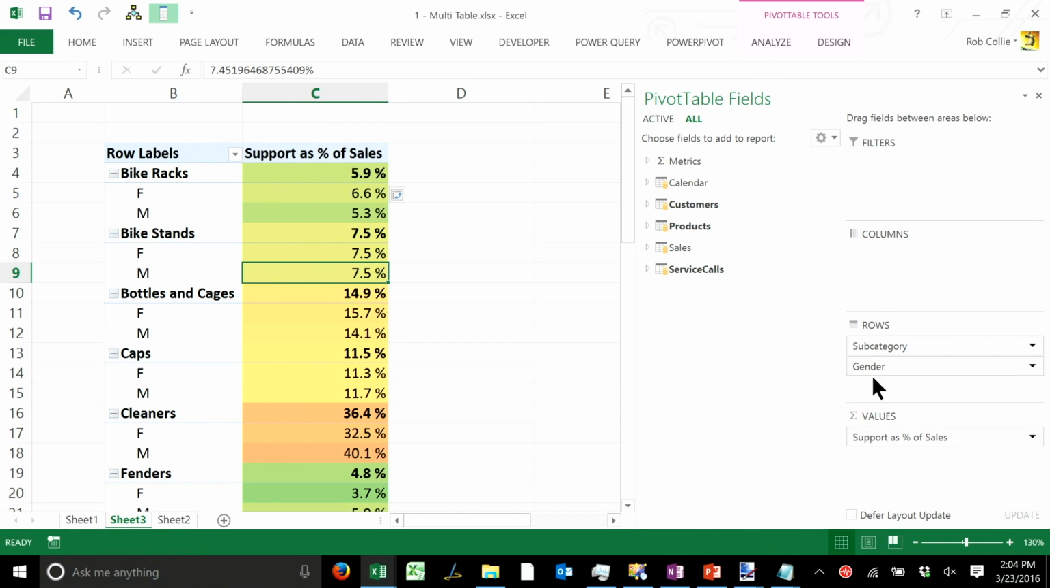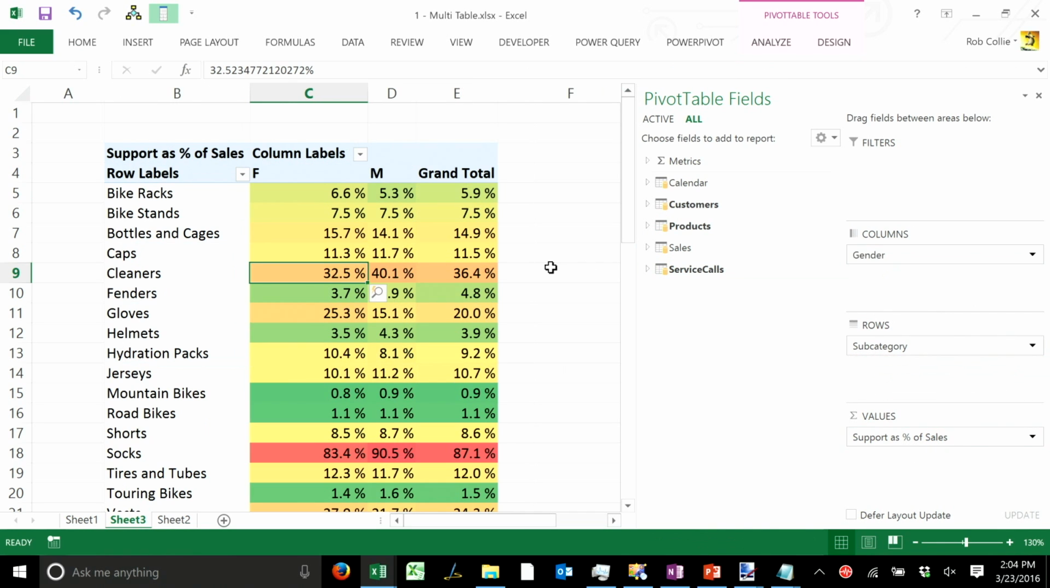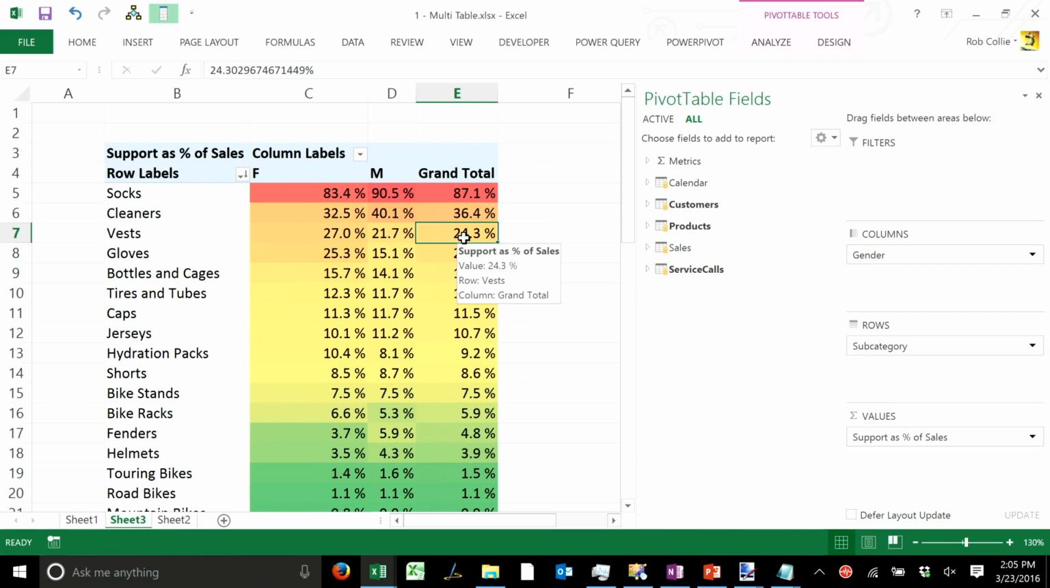And we can put gender over on columns. People want to see it laid out differently. And let's sort largest to smallest. Yeah, and socks are killing us. Left versus right, I guess, and men are doing a little worse with socks than women, but women got nothing to brag about.